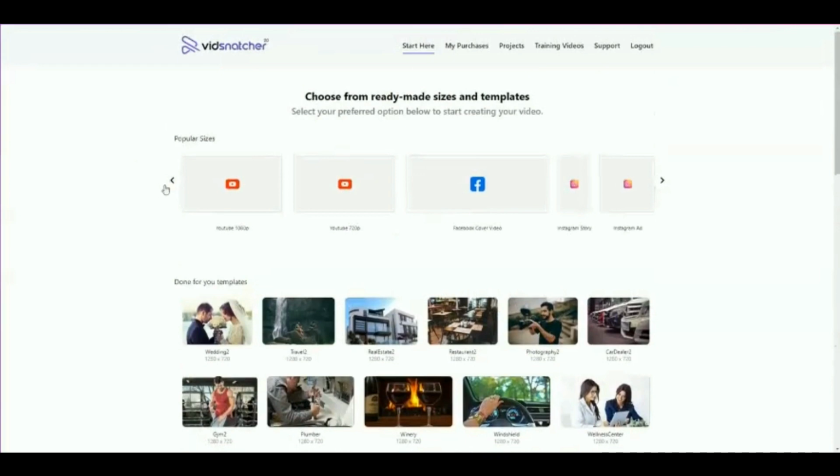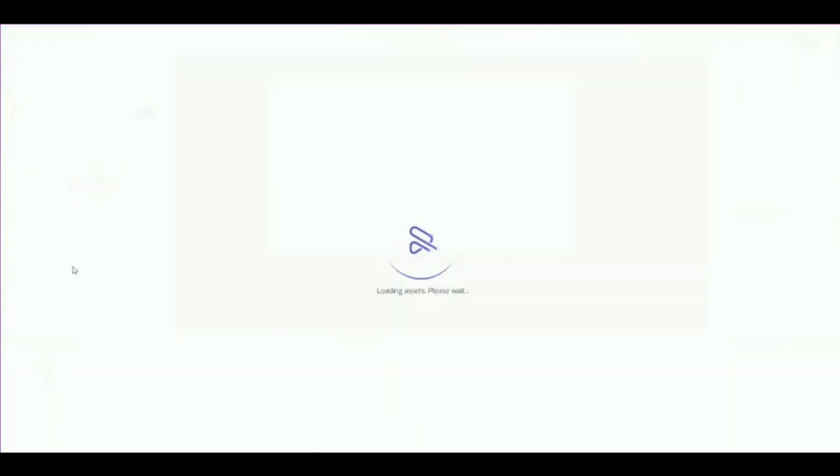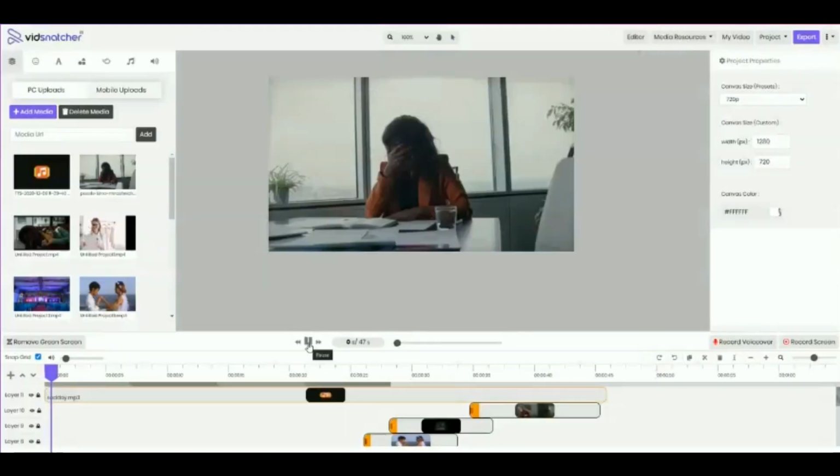So we can either create a video from scratch right from here, or you can select a template and get started with that. So let me just show you. If we select a template right from here, it will take a few seconds to load up the templates, and it's ready. As you can see, now you can play it.